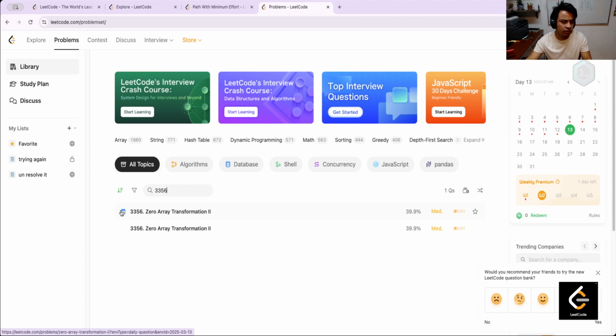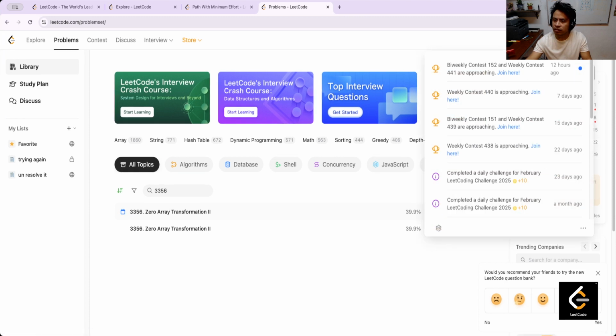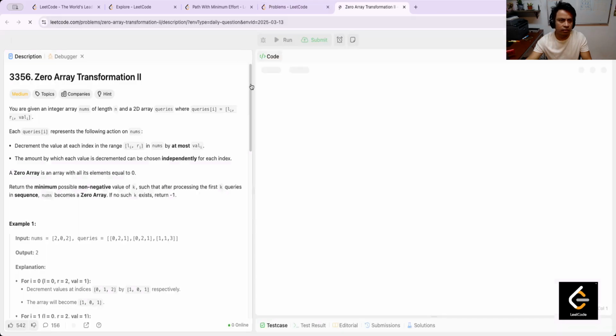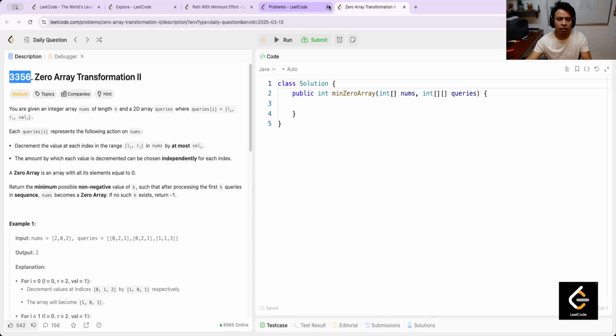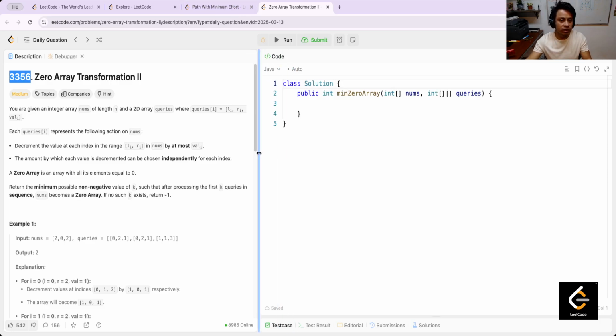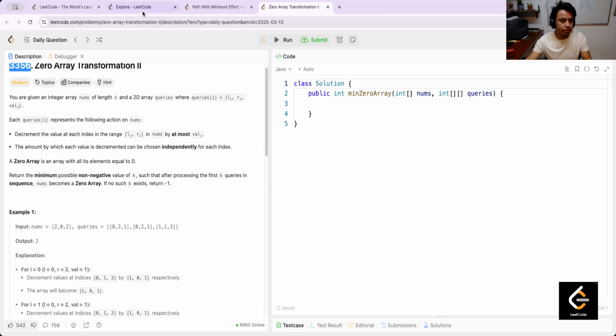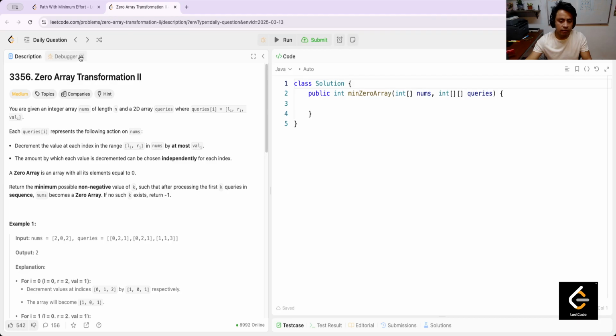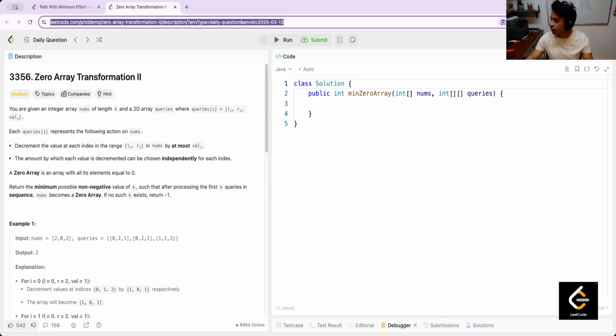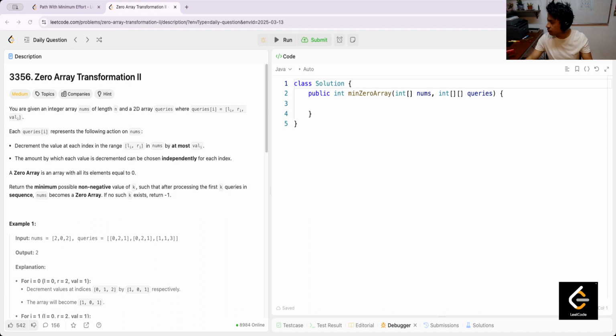Is this the daily challenge? Well, I think that we can try. Link here.